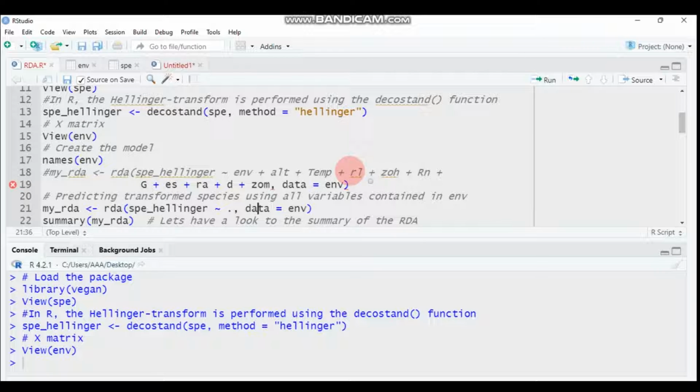Or you can also, for example, if you are interested, limit to 3 or 4 or 5 explanatory variables. But if you want to use all the predicting or explanatory variables, you just have to indicate it simply using this technique. So the Y matrix followed by the X matrix in this way. So our data is environment.